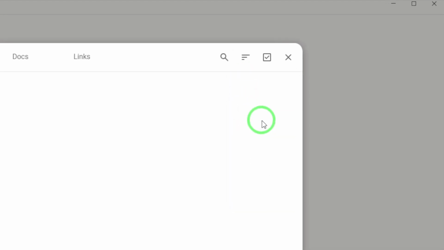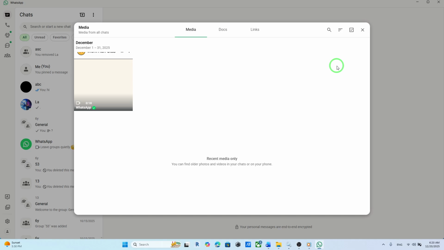Once you choose that, the app will let you pick a specific period, like last week, last month, or even a custom date range. Just set your preferred time frame and watch as WhatsApp instantly filters your media to show only what was received during that period. This feature saves tons of time when scrolling back through endless photos and videos.